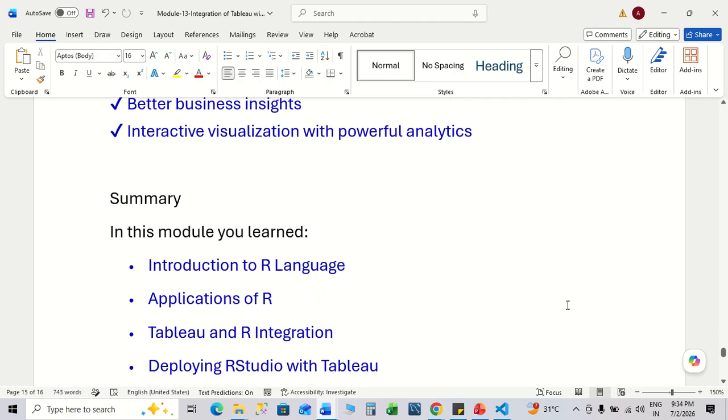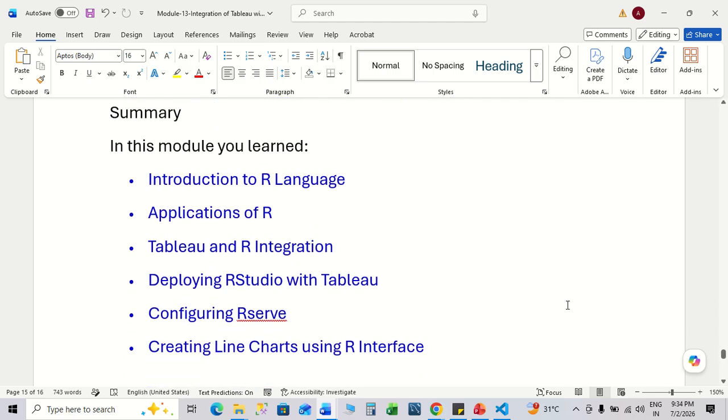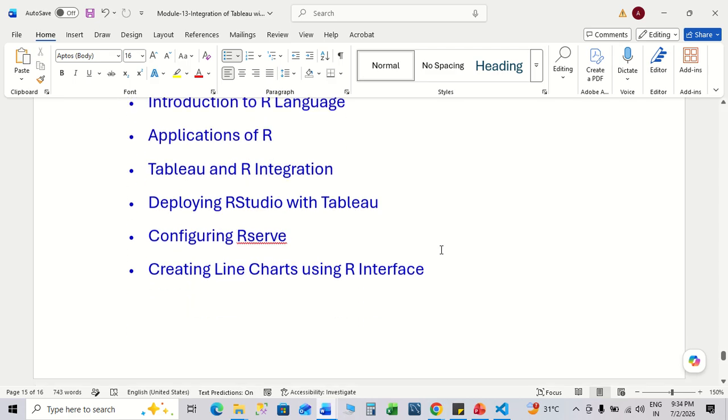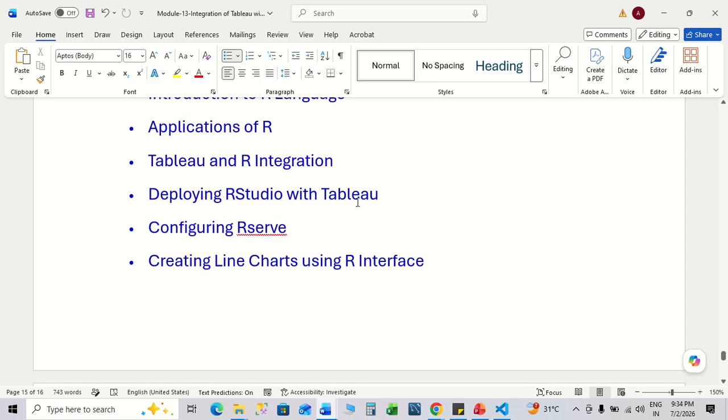Okay. So what is the summary of this module? In this module, you learned the introduction to R, what R is, and the application of R. You understand how to use R, Tableau and R integration, a combination of both, and deploying R Studio with Tableau. I didn't use R Studio. I used Visual Studio Code instead of R Studio.